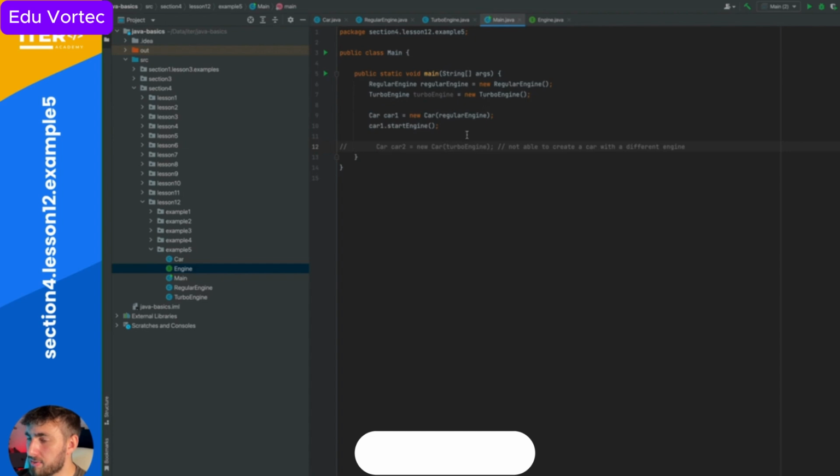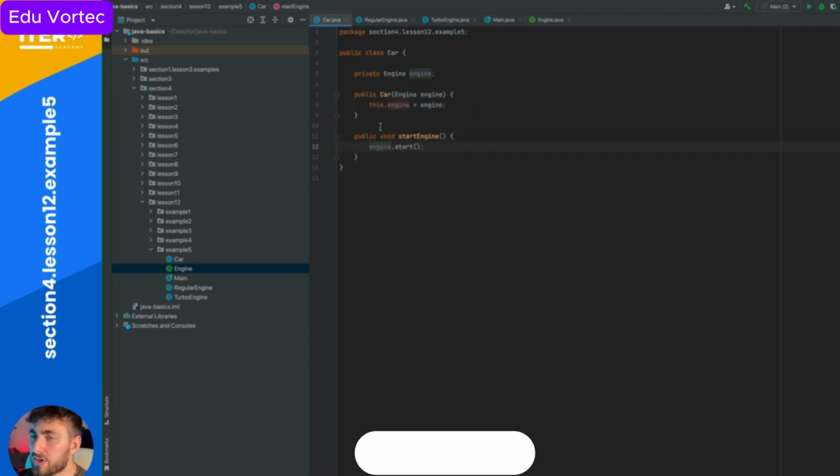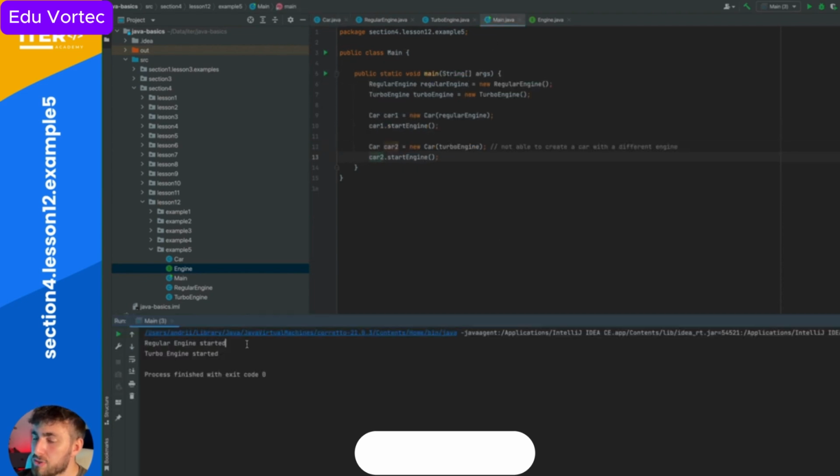Let's go back to the main method. And now, as you can see, we can uncomment this line and call car2 start engine. So in this example, the car class depends on the engine interface, not the regular engine class. This means that we can change the regular engine class without affecting the car class, as long as it still implements the engine interface. This makes our code more flexible and easier to maintain. So let's run this program and see the output. Okay, so we can see that for car 1, the regular engine started, and for car 2, the turbo engine started.